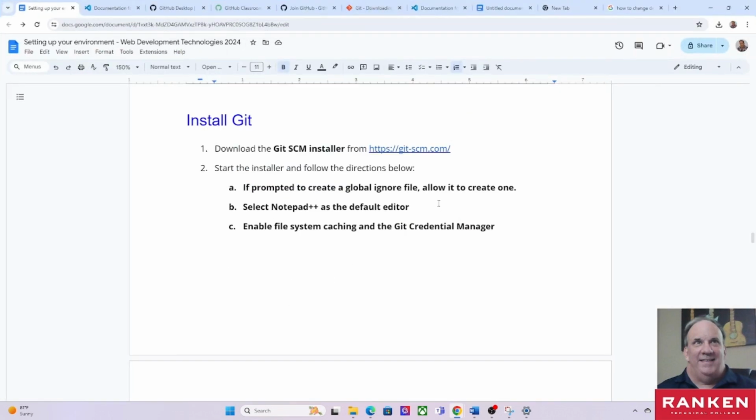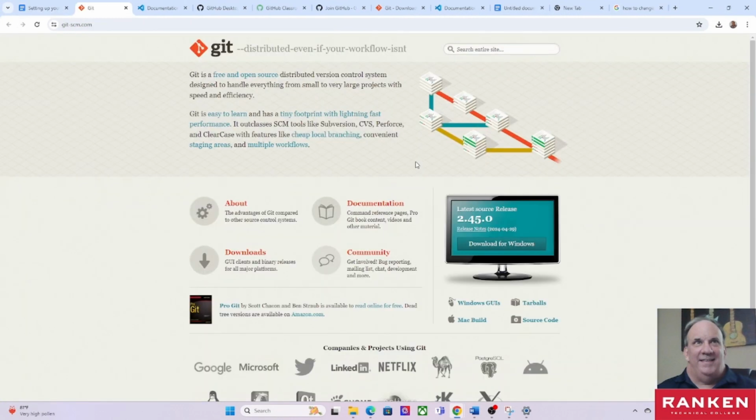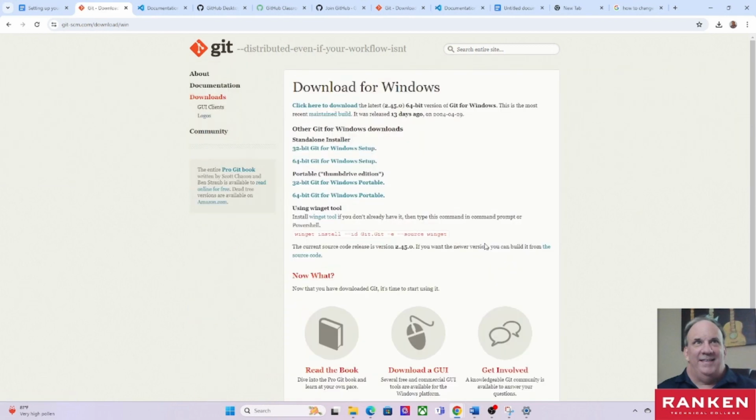The next thing we want to do is install Git. Okay. And we just download Git for Windows. And this is the 64-bit. And if you have a 64-bit machine, you go ahead and just click this one to download.